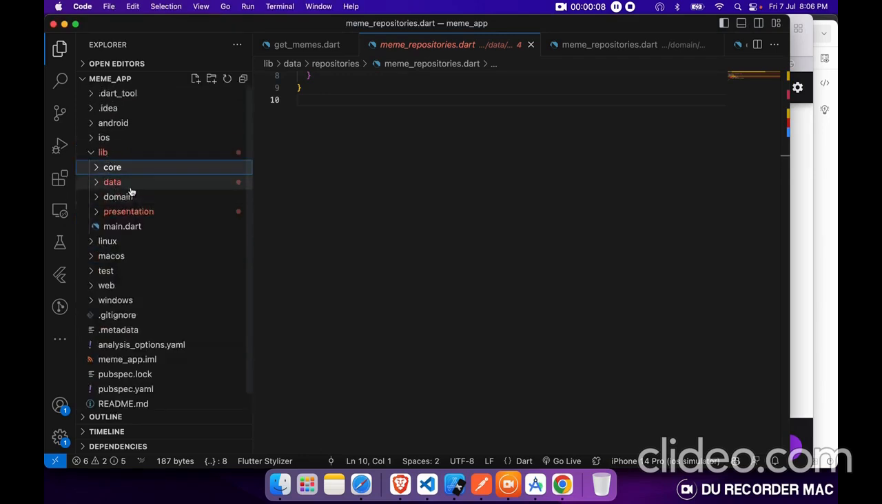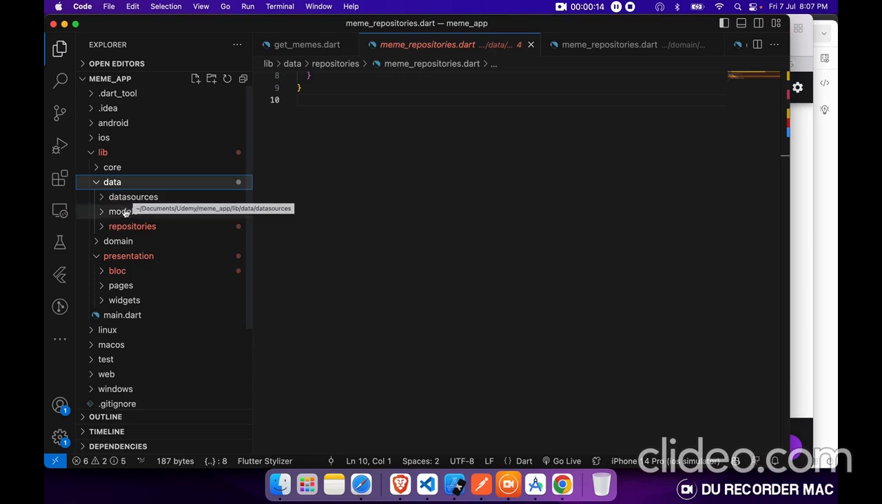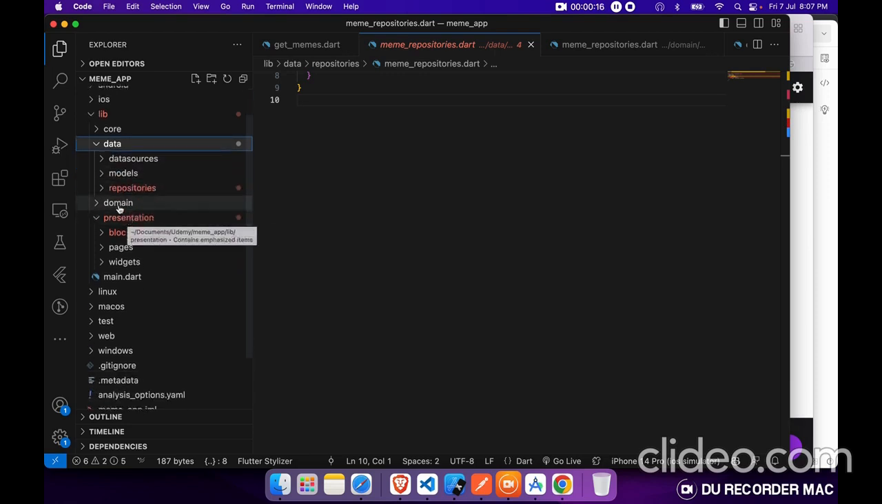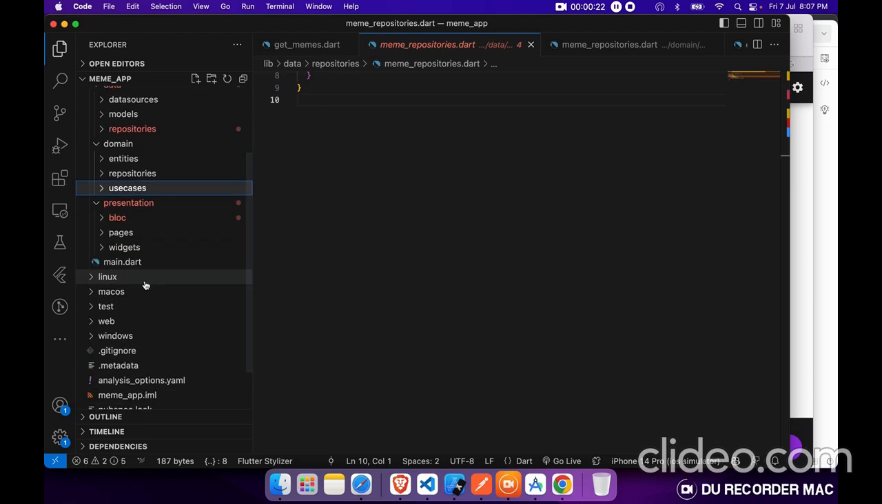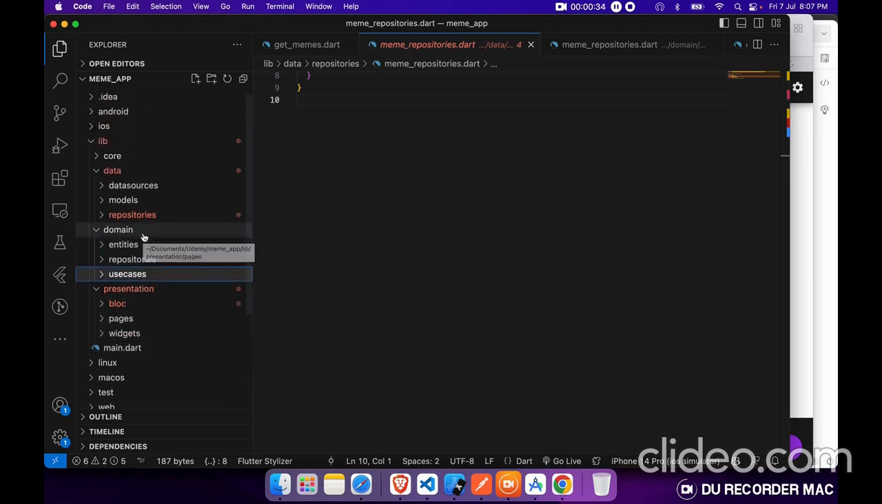We defined our data layer, domain layer, and presentation layer. Inside the data layer, we divided three parts: data source, models, and repository. In our domain layer, we defined entities, repository, and use cases. Inside the presentation layer, we divide into three parts. First one was the blog, second one was the pages inside our project, and the last one would be widgets, where we will put all the common components.